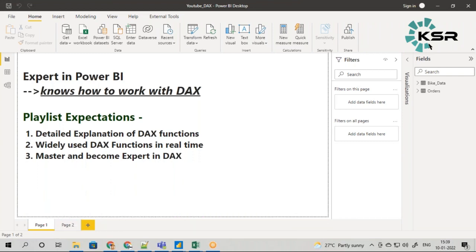We are going to create a new playlist that will be discussing DAX functions. So in Power BI, we have Power BI charts, we have Power Query Editor, we have Power BI service, and we have DAX functions. The most difficult part is DAX functions. Most of us struggle to write DAX functions.